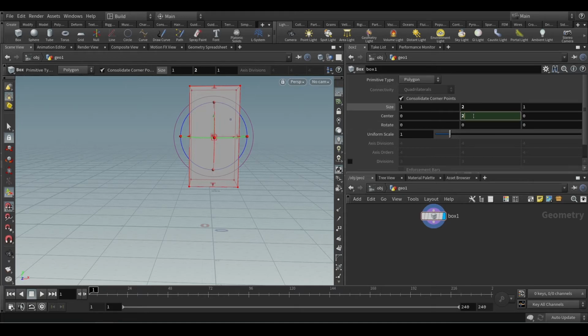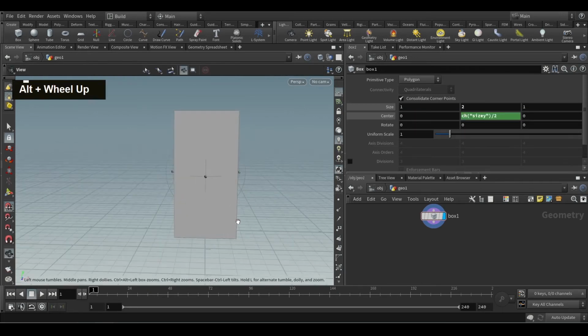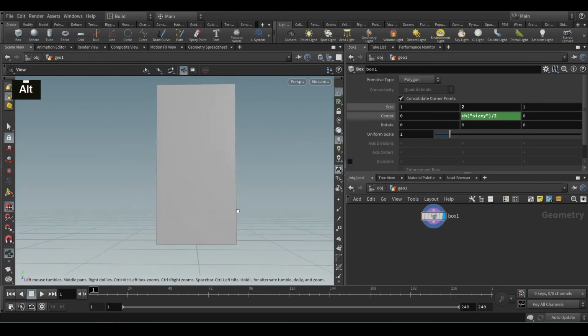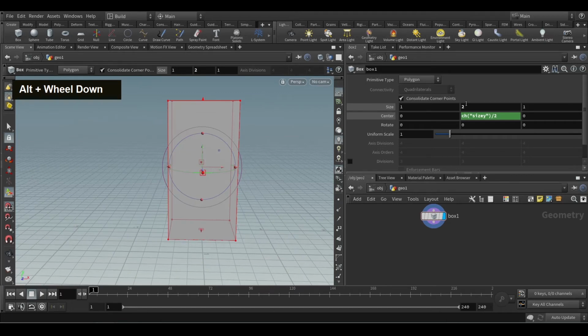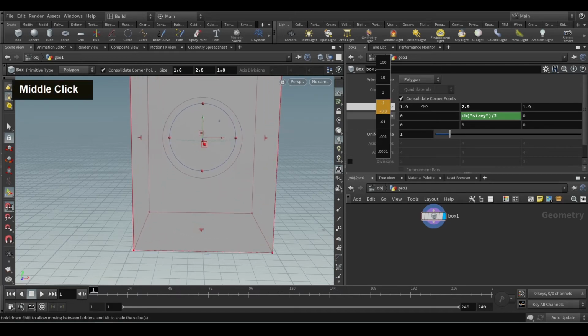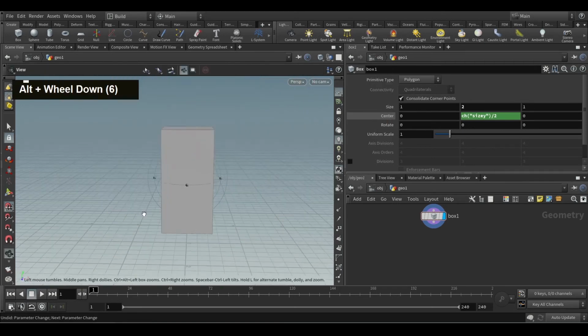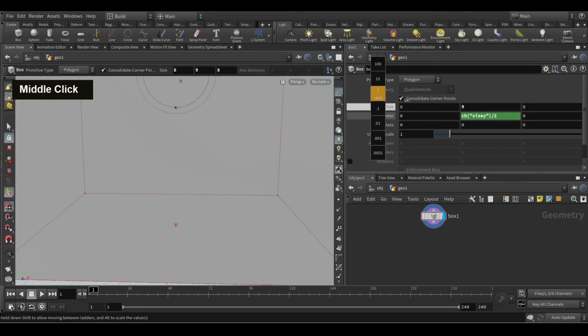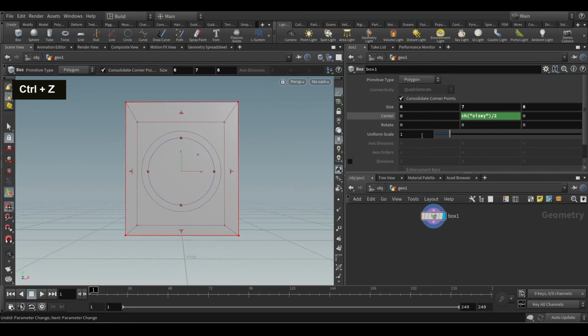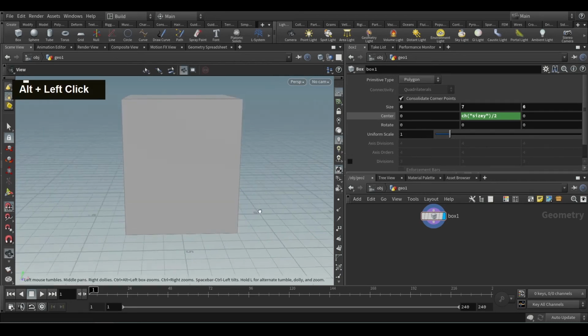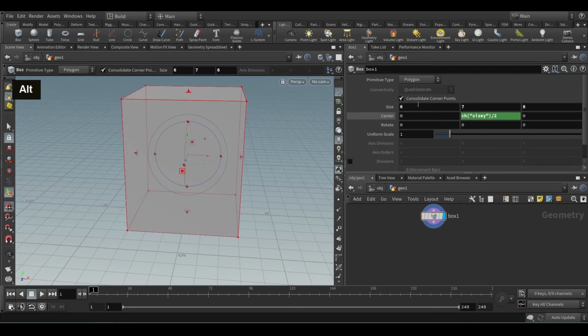So if I put here divided by 2, look how beautifully it works. See where it is on the ground, exactly on the ground. The half of the size is the center of the box. So now whatever you do, it's going to stick on the ground, except the scale, because we haven't linked the scale. Except the scale, everything's going to be perfectly all right.